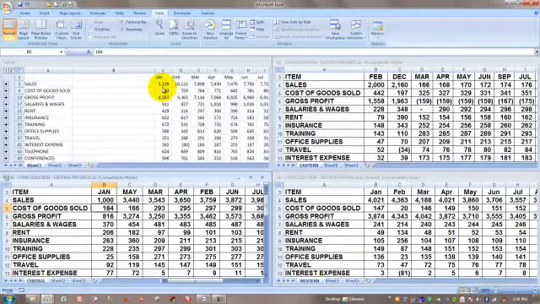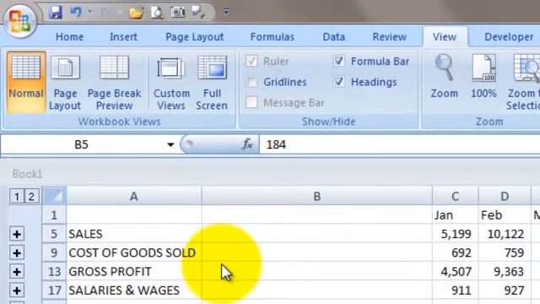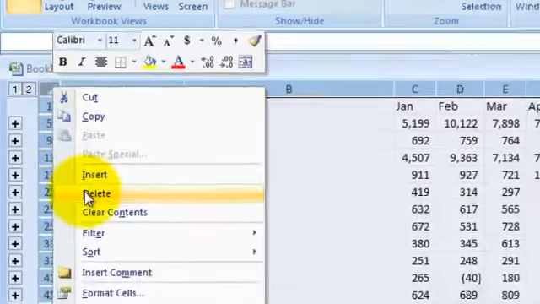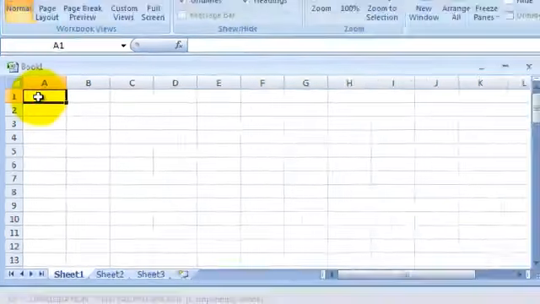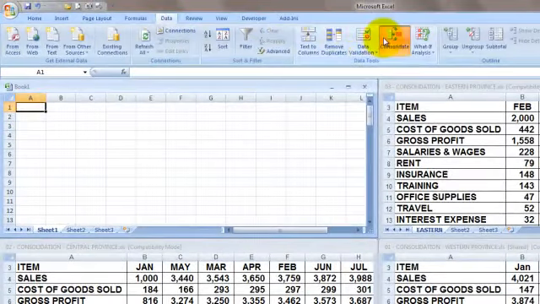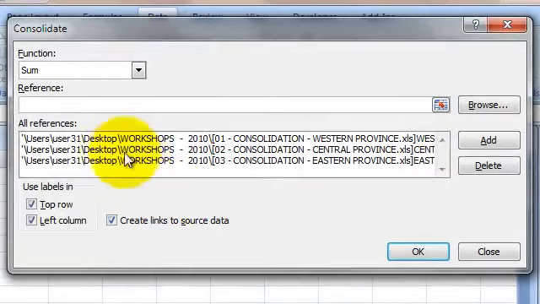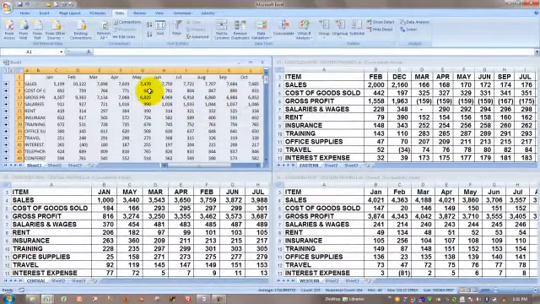In case I make any mistakes in the consolidation, or I feel that the numbers might not be right, I can actually go to this square between A and 1, right click on it, delete, put my pointer on A1, and then go to Data, Consolidate and see what the problem is. The problem may be in the reference, or most of the time the problem will be if you have unchecked one of these. If you have unchecked the top row or the left column, you will certainly face a problem. The results will not be accurate. So you want to make sure that these items have been checked. Click OK. You get the updated data.